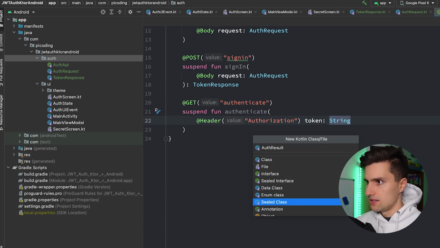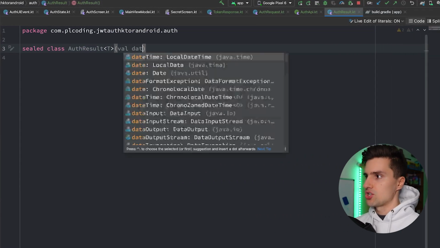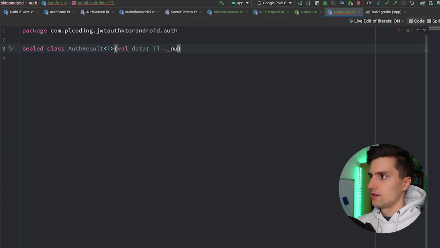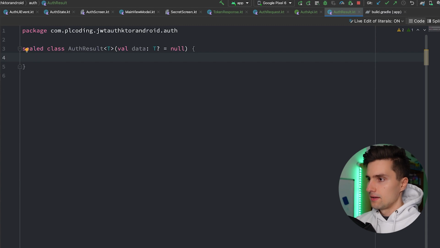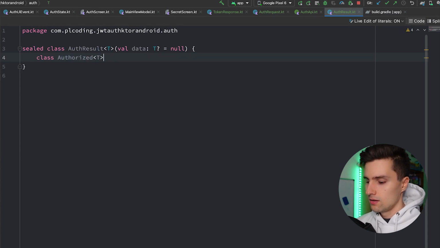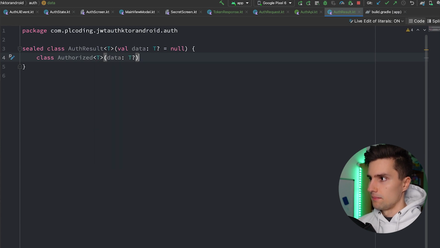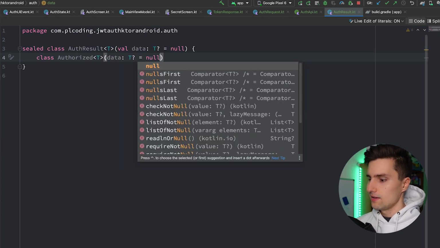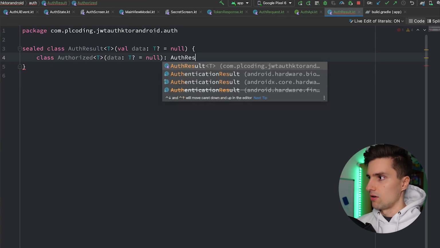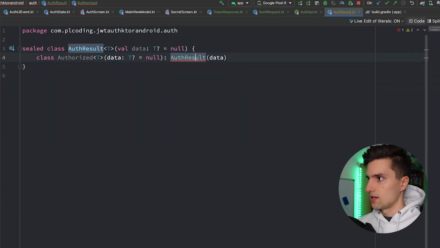That will be a sealed class, actually a generic sealed class, and we're going to attach some data here, which could be of any type, and by default we don't have any data. So then, we do have a class Authorized in here. Like this. Here we also specify that data is equal to null, and that's of type AuthResult, passing our data. AuthResult of type T.